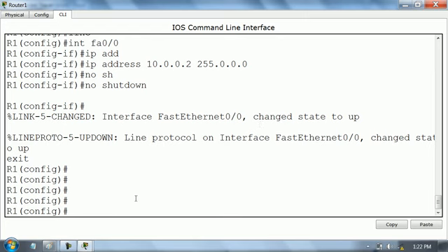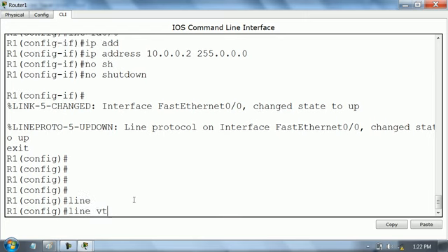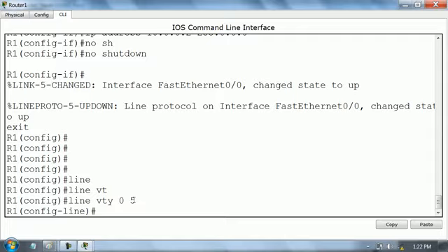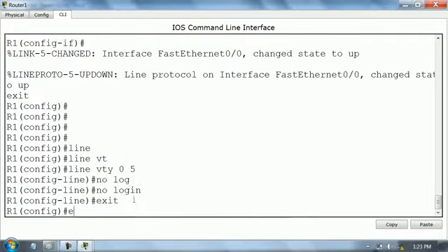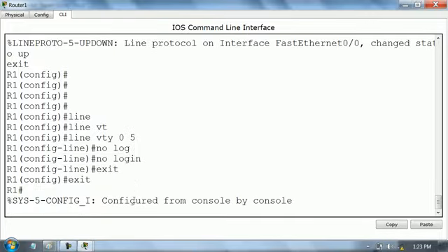लाइन वी टी वाई 0 से 5, इसका मतलब पता सबको? कितने सेशन बनाए मैंने? 6। मैंने कमांड क्या चला दिया? लॉगिन प्रॉम्प्ट। लॉगिन प्रॉम्प्ट को नो करने का मतलब है आई एम सेइंग टू राउटर प्लीज नॉट आस्क फॉर पासवर्ड प्रॉम्प्ट। एग्री?